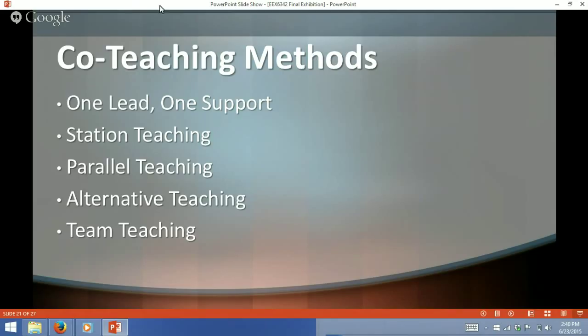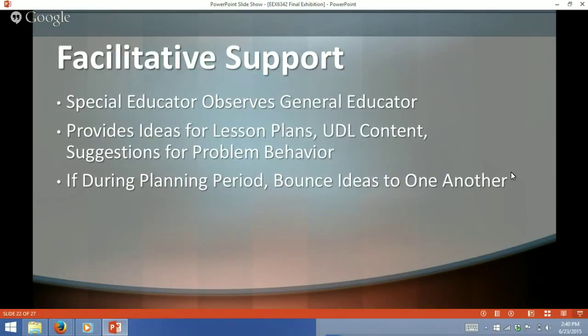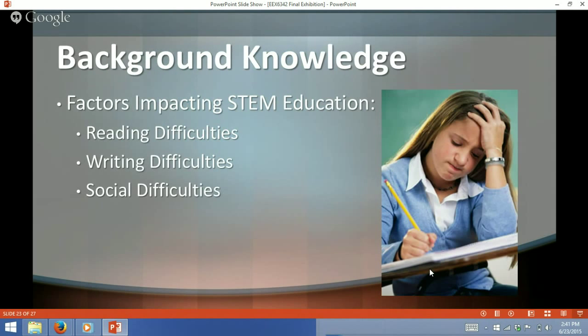Team teaching is just tag team, presenting content with two people. Not so effective. Facilitative support, the special ed teacher can come in while you're teaching or during your planning period, observe or brainstorm with you, make some lesson plans, UDL content suggestions, or if you have a student that's not behaving, you can deal with that.